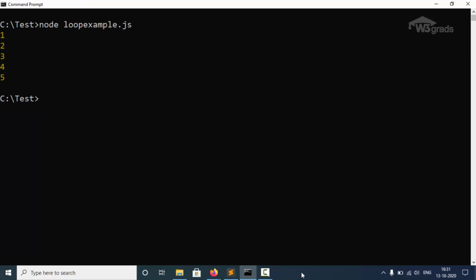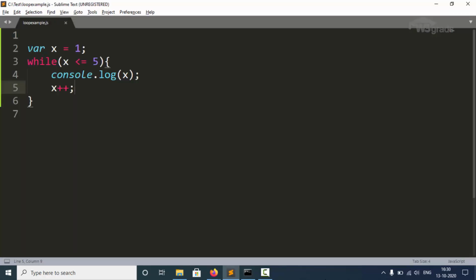The reason for this output is that, the initial value of variable x is set to 1, and this is tested against value 5. Since 1 is less than 5, therefore the condition evaluates to true, and the console.log statement in the loop body is executed. Then, the value of x is incremented by 1. This process continues till the value of x becomes equal to 5. As soon as the value of x reaches 6, the loop stops. So, this is how the while loop works.